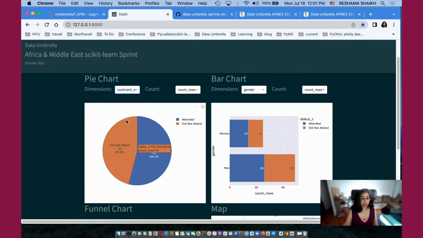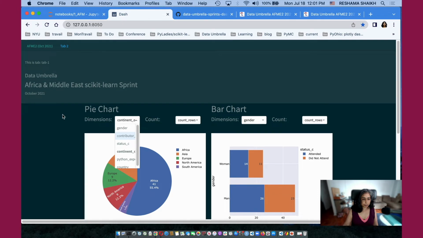If I want to go to continents, this was focused on Africa. So the majority, over half, are from Africa, Asia, Europe, North America, and 3 people from South America. And if we put our cursor over it, you can see the actual count and the percent. And so I was able to do a whole series of variables.